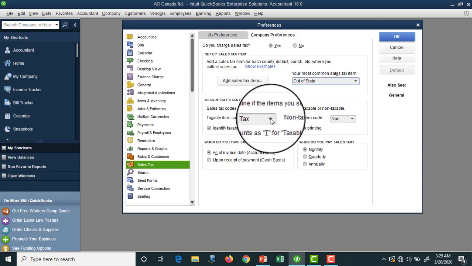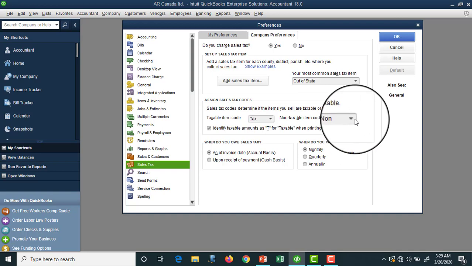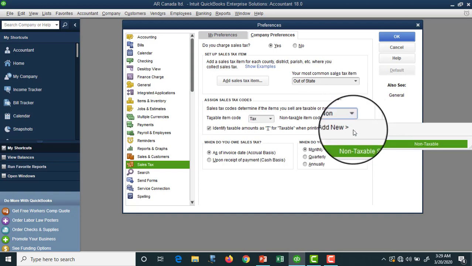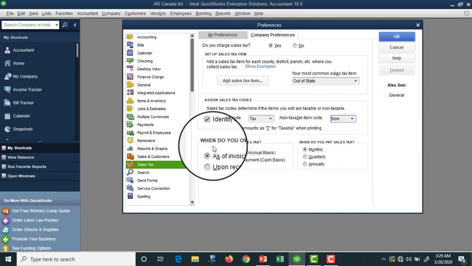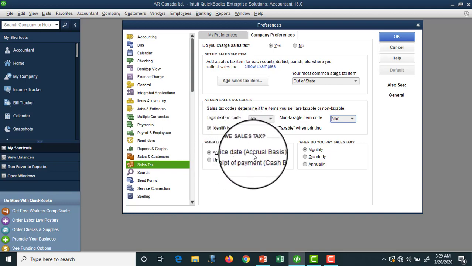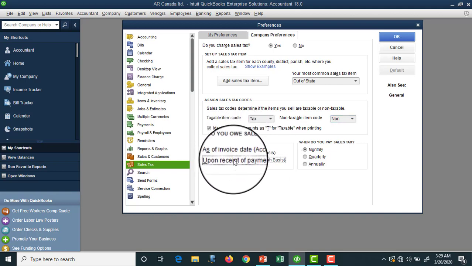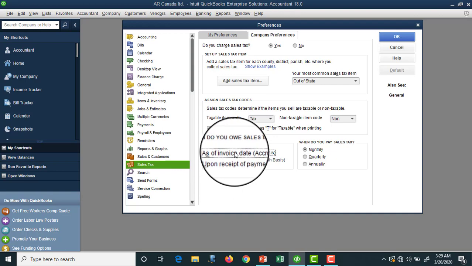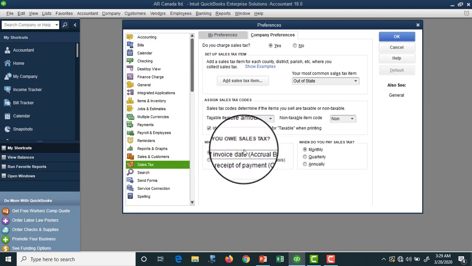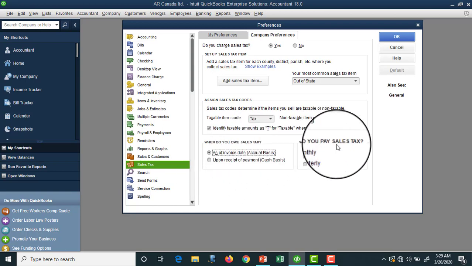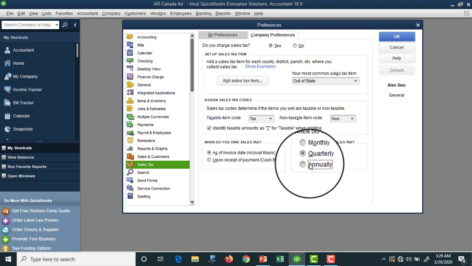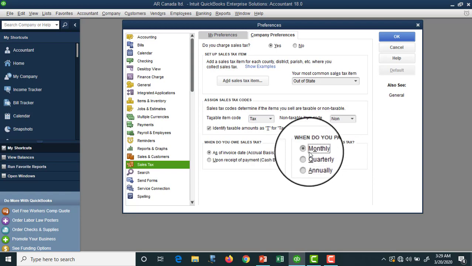Taxable item code, tax. Non-taxable item code, you can say non-taxable sales. And when do you owe sales tax? As of invoice date, accrual basis, upon receipt of payment, cash basis. So I think these are pretty normal. Whenever you select the accrual basis, it will automatically select the accrual basis. When do you pay sales tax? Monthly, quarterly, annually? Just select it so that QuickBooks will generate the report for you, so that it will actually work as a reminder that the sales tax payment is due.